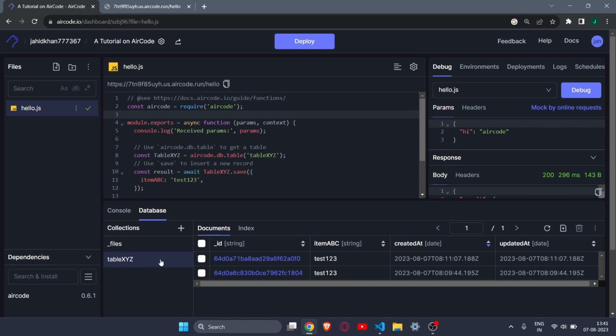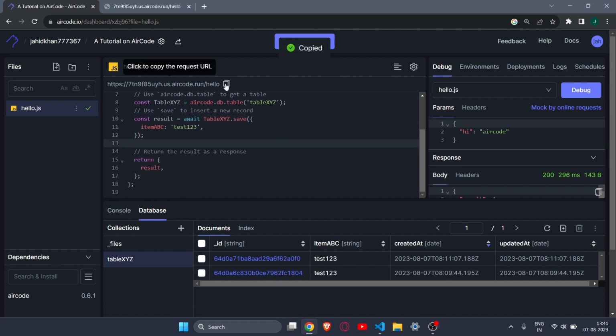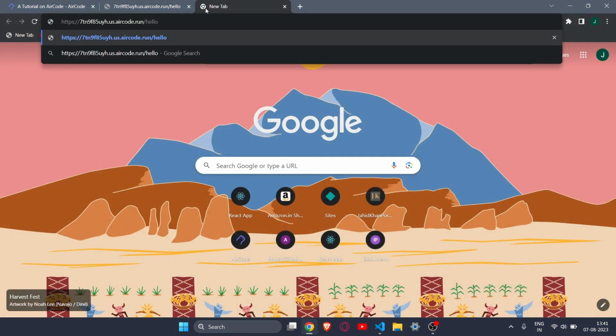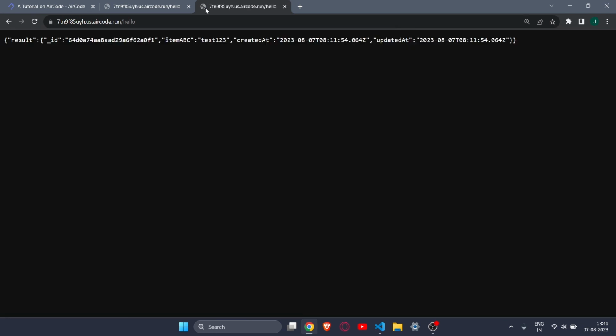So how cool is it. As you can see here, there are two entries. The first one is test123 and the second is test123, because we have run the code 2 times. You can just copy this code, and every time I open a new tab and paste it and hit enter, it will call the API and run the code, and in return it will give this response to me.